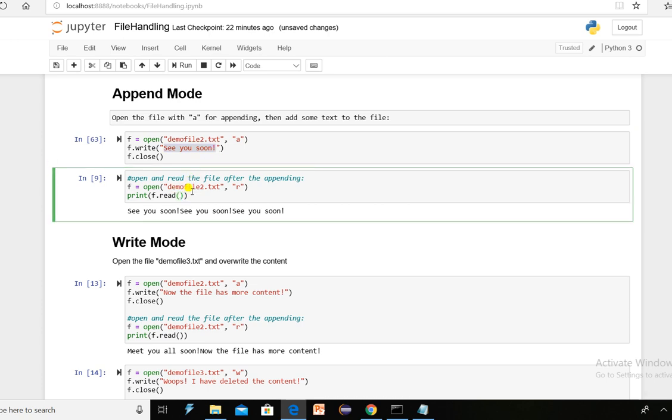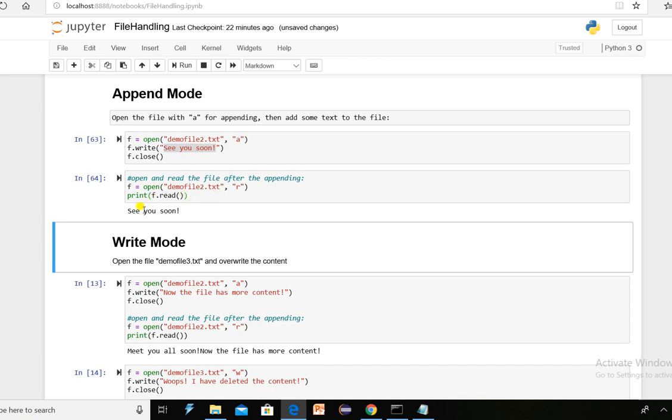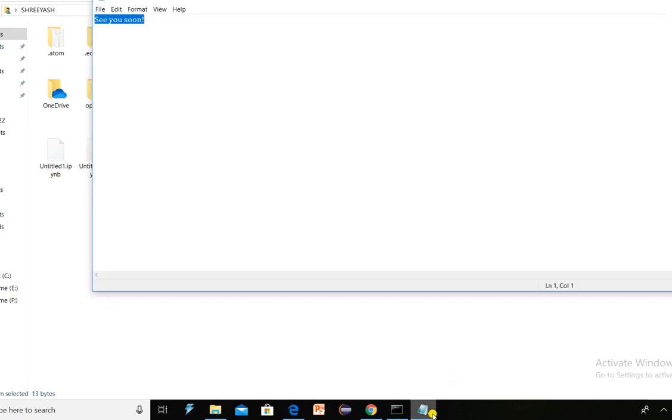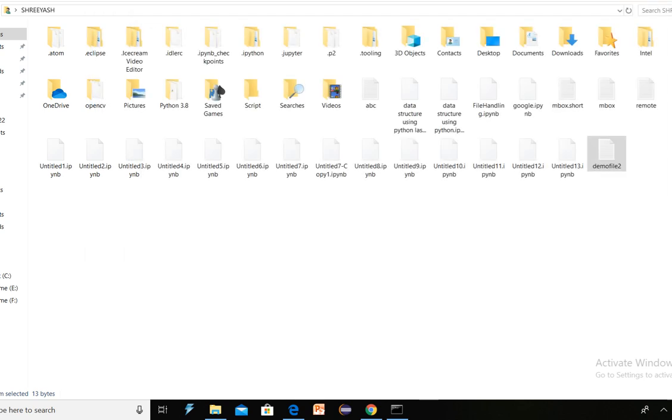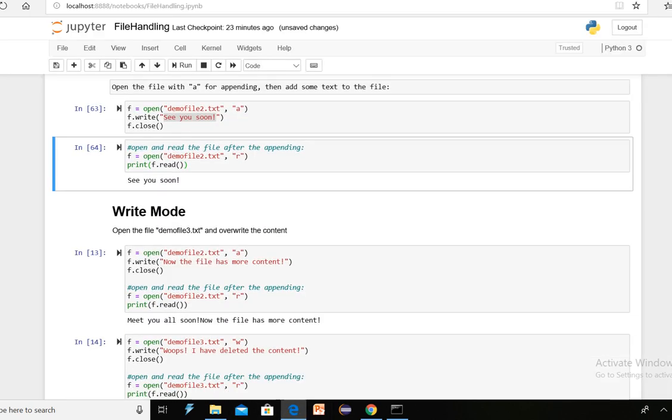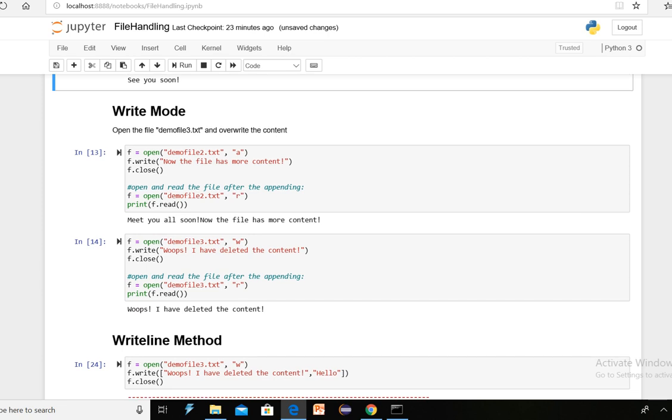As it is blank, whatever you append will be the first line of your file. Again, if you open that file in read mode, now it will not show you an error because this file has been created in your memory. So it will give you the output "See you soon". Here is your file, demofile2.txt. "See you soon" is written in this file, and that is being read over here. So now this is about append mode.